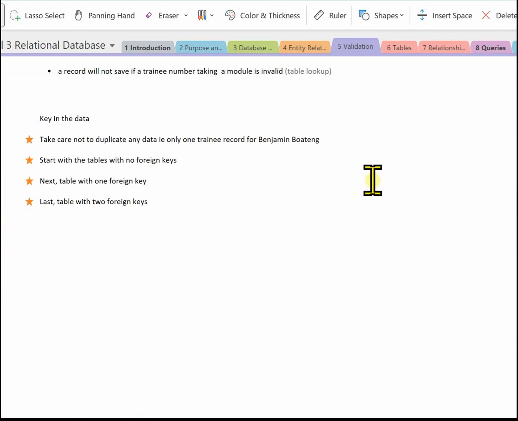Now we've got all the validation set up, the next thing to do is to key in the data. And you need to make sure when you start keying in the data that you don't put in any duplicate data. So for example, we only have one trainee record for Benjamin Boateng, not 3 or 4 depending on how many modules he's taken.